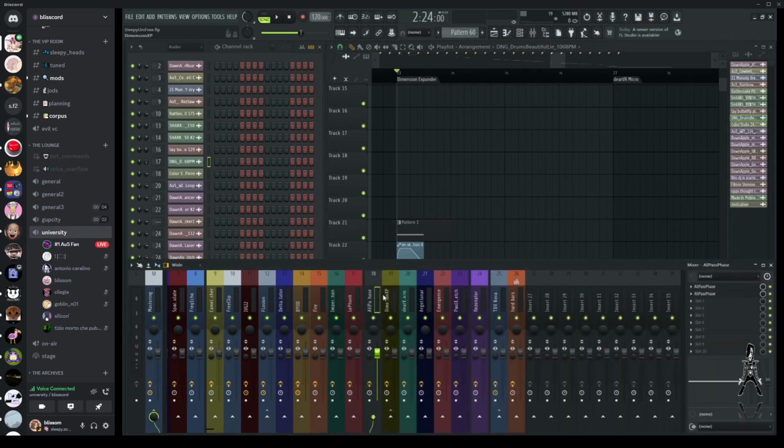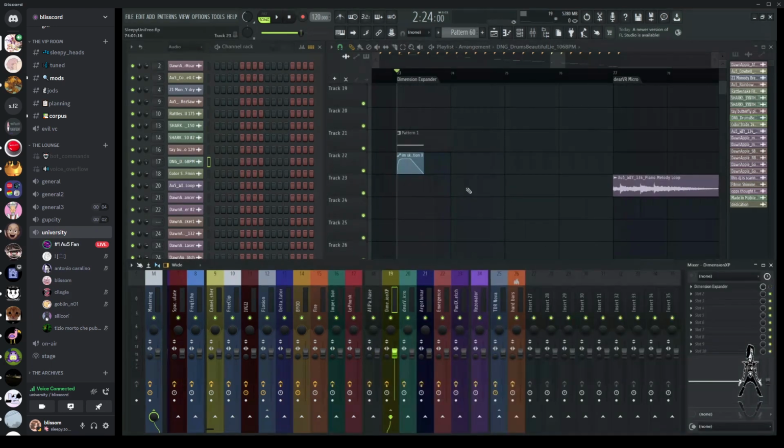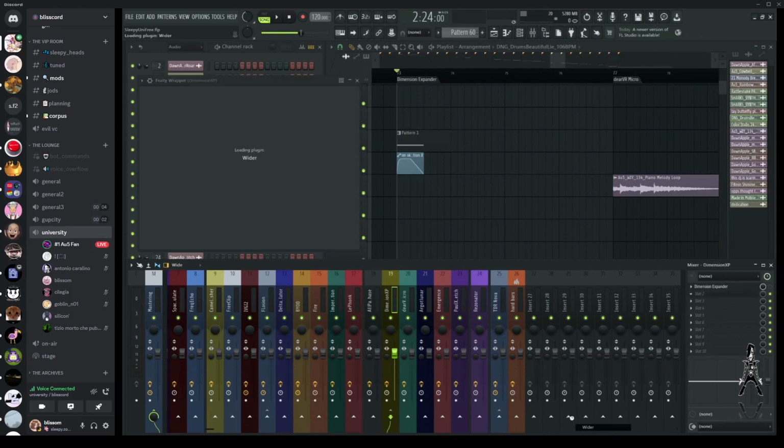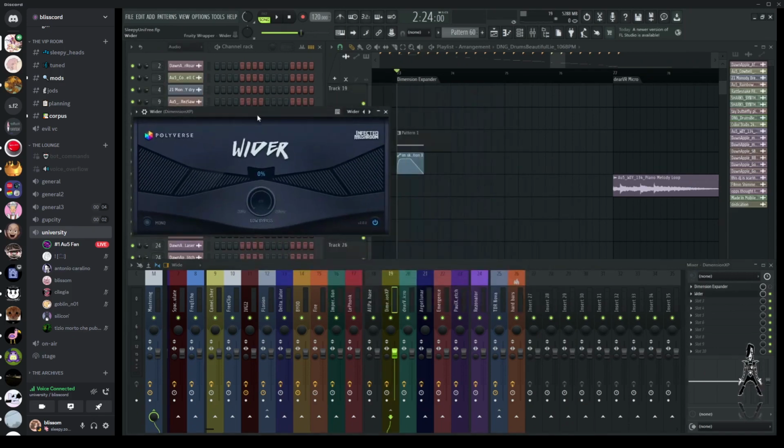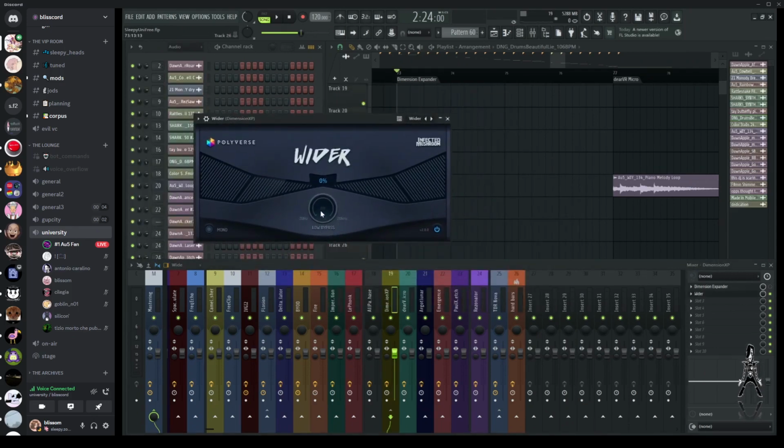Okay, next up is Dimension Expander, also by Xfer. That's just a mono sound. There's no stereo. This will just add stereo to it. I think it's some type of reverb delay algorithm. It'll introduce a little bit of stereo. And also, another plugin I wanted to mention that I found out about this morning is Wider by Polyverse, which will do that, but I don't think it will introduce the reverb. This one does it with phase, like weird phase things, I think.